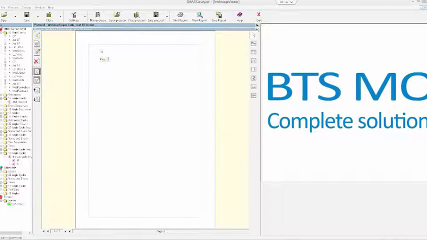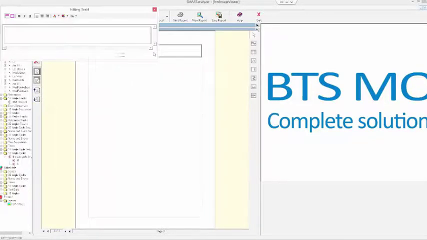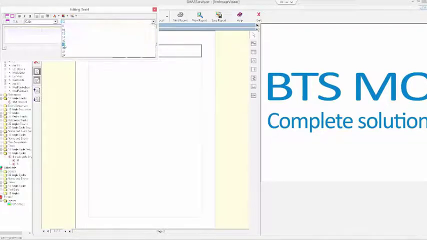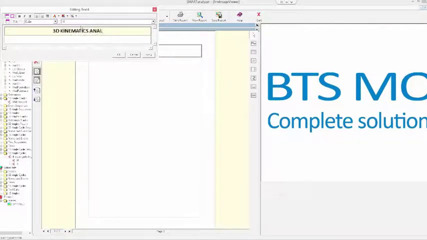Okay, so now let's start creating a new blank page. Imagine that the third page will contain the 3D kinematic results. So we can again add a new title. Again, we can edit the font and the color and so on. This will be the 3D kinematics analysis.